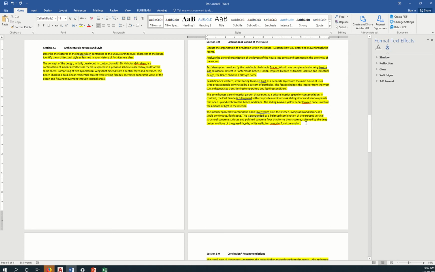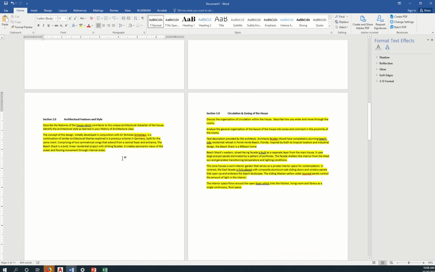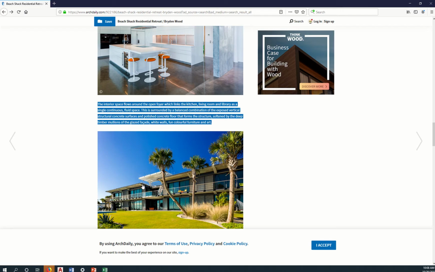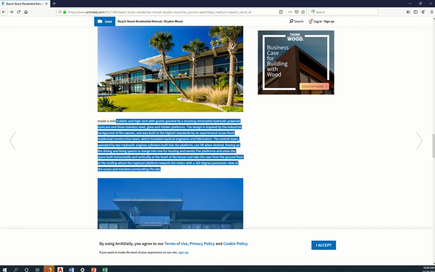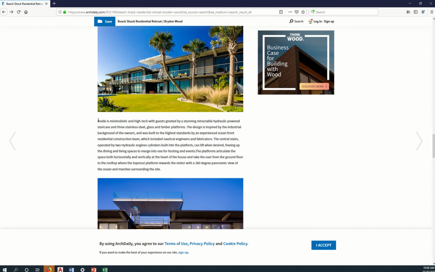Okay. This one here, it says this is surrounded by balanced combination of exposed vertical. I think this one goes to the architectural features. So I'm going to cut that and paste that here. Okay. Inside is minimalist high-tech with guests greeted by stunning retractable hydraulic powered staircase. Again, this one I guess goes to the construction system.